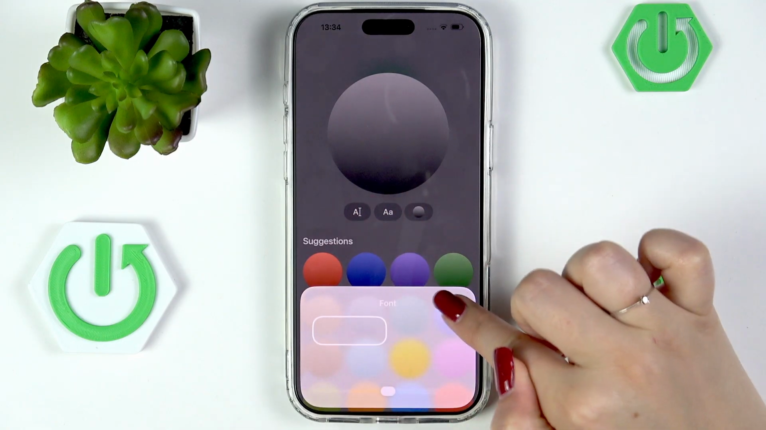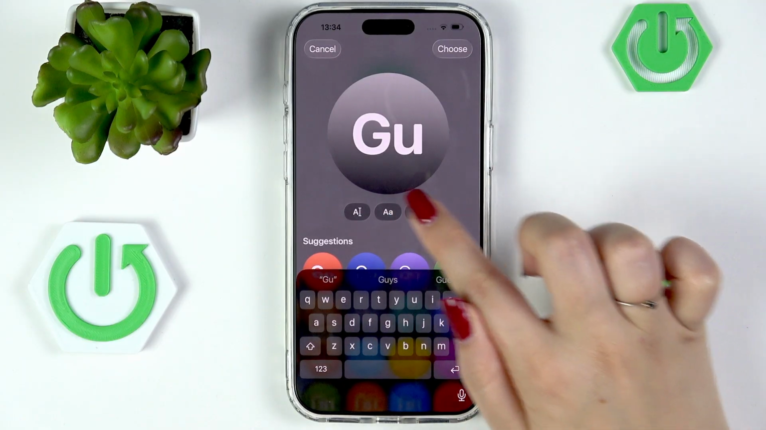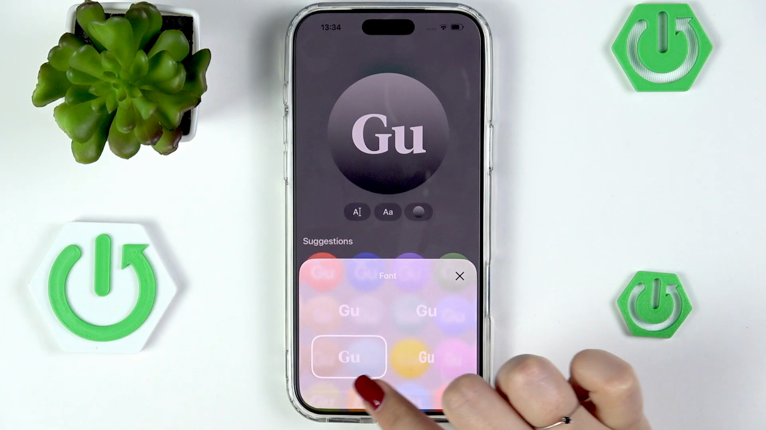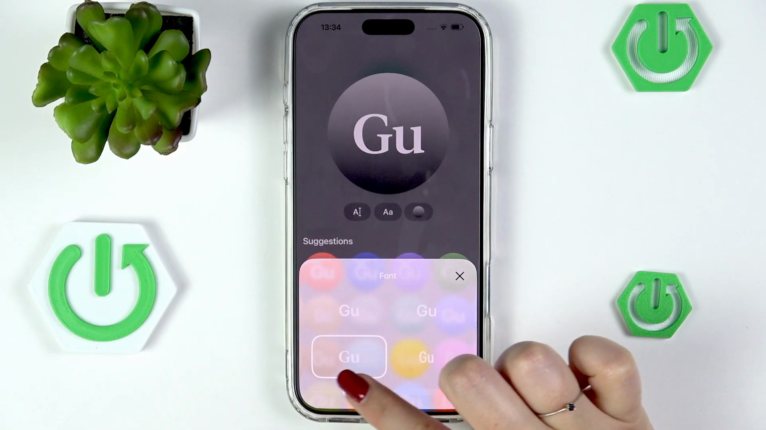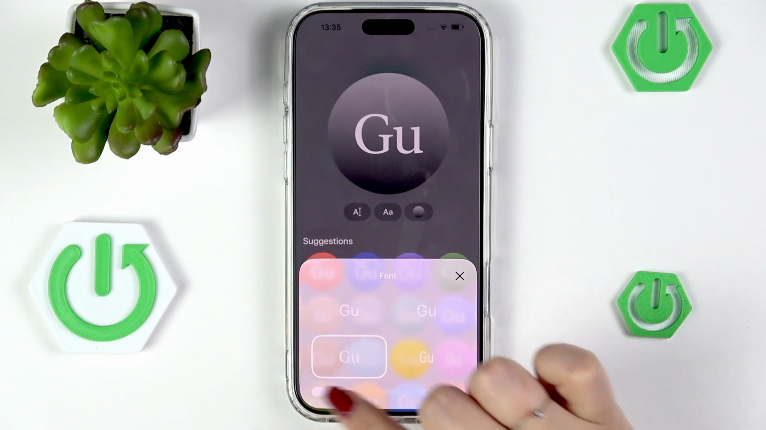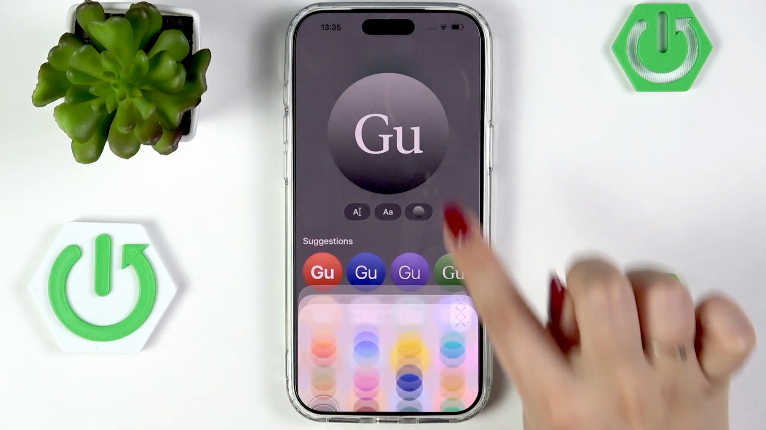Here you can change the font. So let me actually type something. It could be GU. We can change the font. So as you can see, you can change from different styles here. You can also change the thickness of the font just by using this switcher here at the bottom. And obviously you can change the background color.